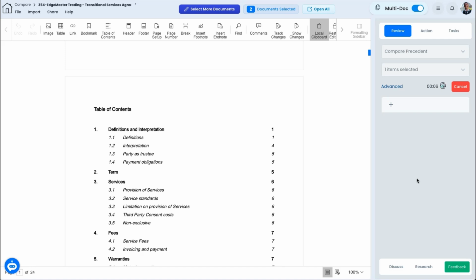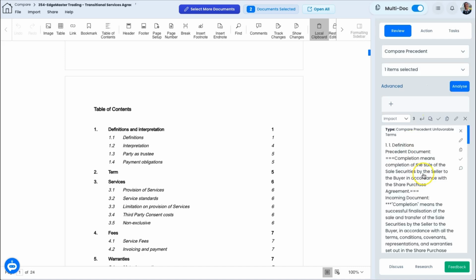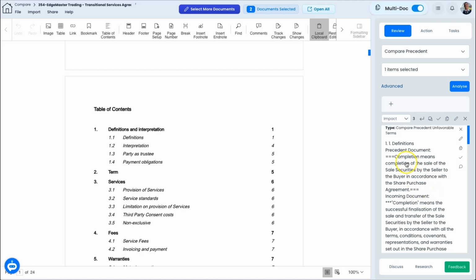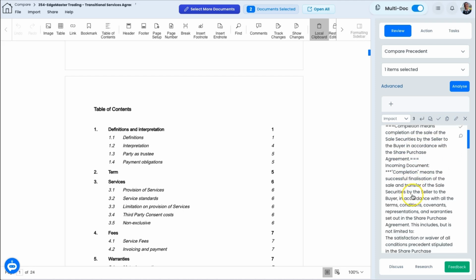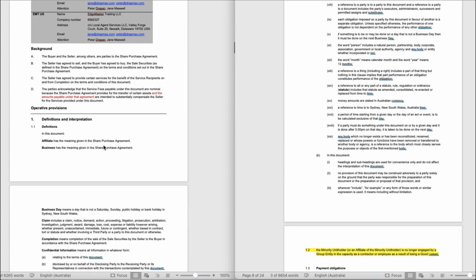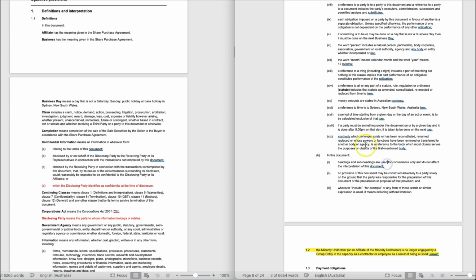So again, it's going to compare both documents and it's going to find things that are in the incoming document that are not in the precedent document that are not favorable to the seller. So you can see that we've got our unfavorable terms back here. And so it's saying that the completion means the completion of the sale. So let's look at our documents again and see the completion. So it's going to be in this document here.